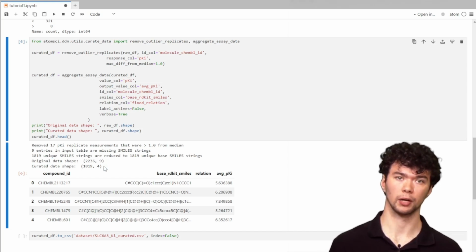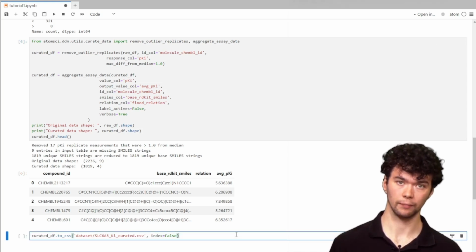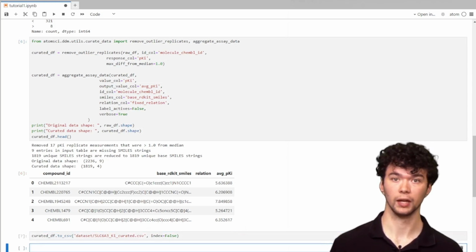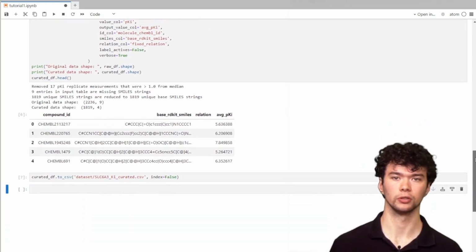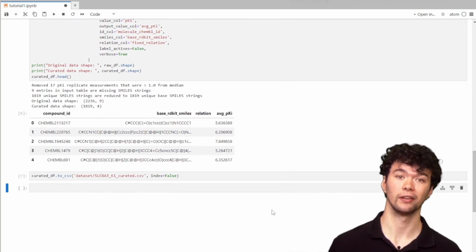Finally, we can save our progress by saving the curated dataset that we've made to a CSV file, and that way it's all ready for tutorial 2, when we will split up our dataset into validation and training sets. See you all in tutorial 2.